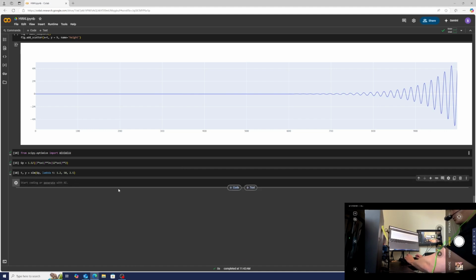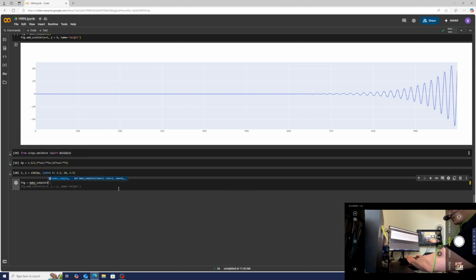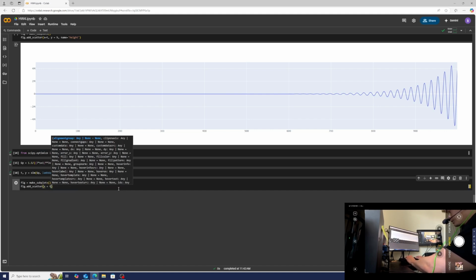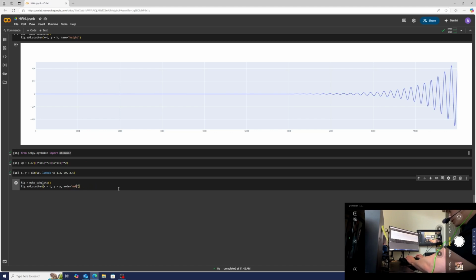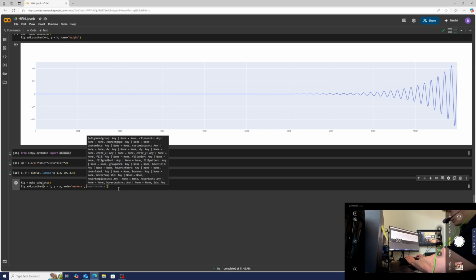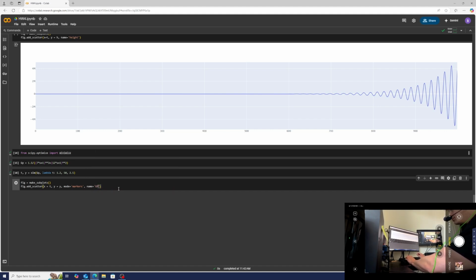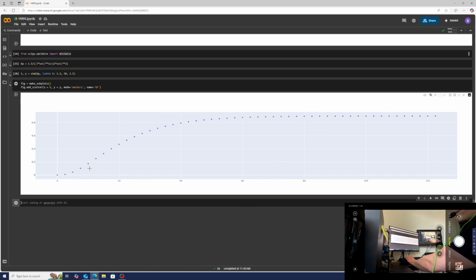So now what we can do is plot this out. So our figure be make subplots, fig dot add scatter, our x equals t, y equals y. Our mode is going to be markers, and we'll call this our name GP. So as you can see, this is just almost exactly straight lines, and there's no randomness at all.